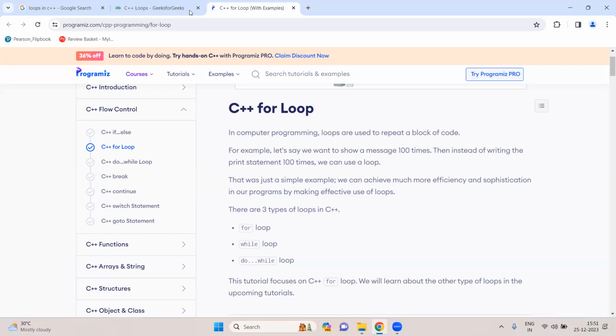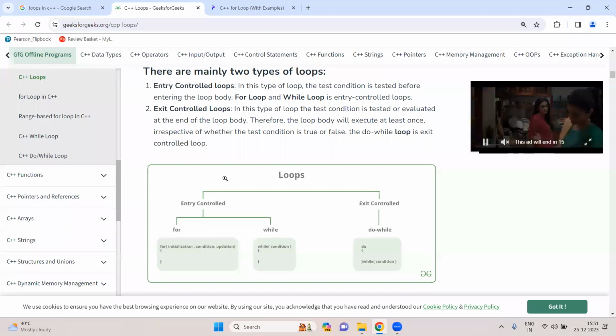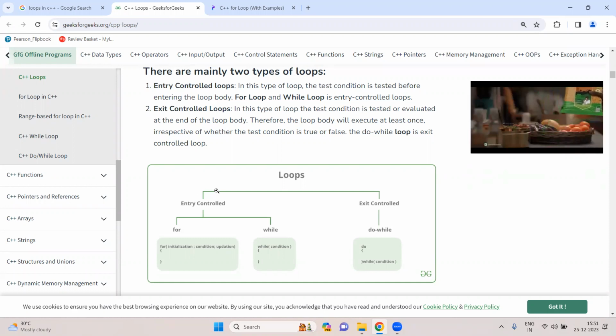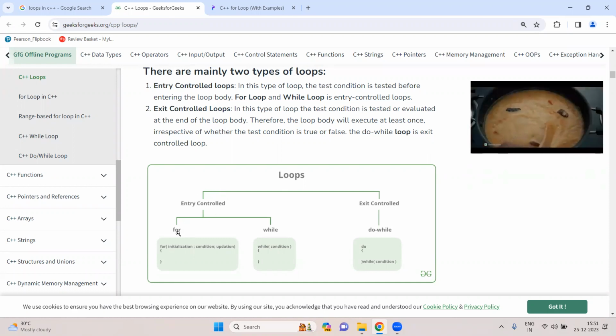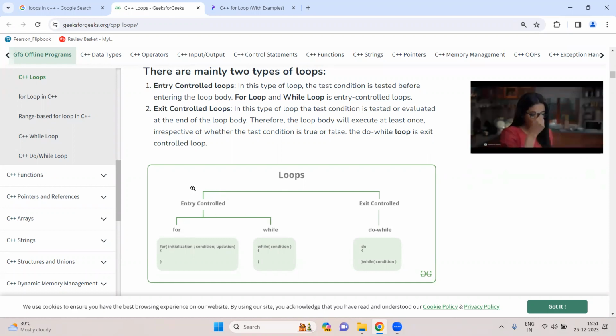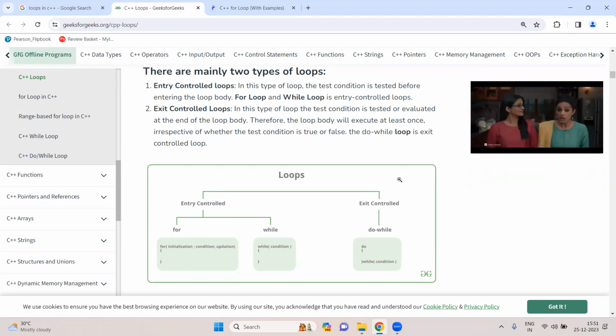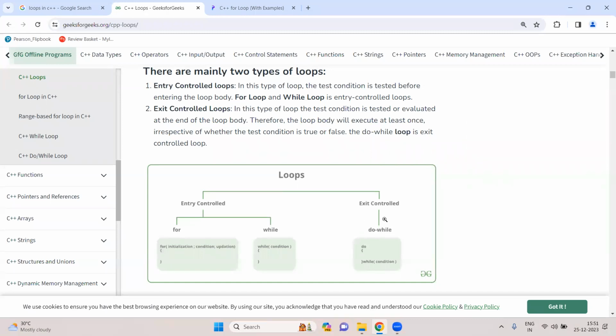Now next, we have two types here. One is entry control, where we have for and while. The other one is exit control, where we have do while. Entry control: for and while. Exit control: do while.